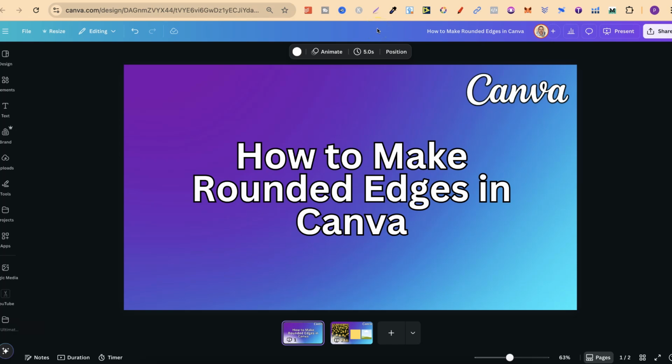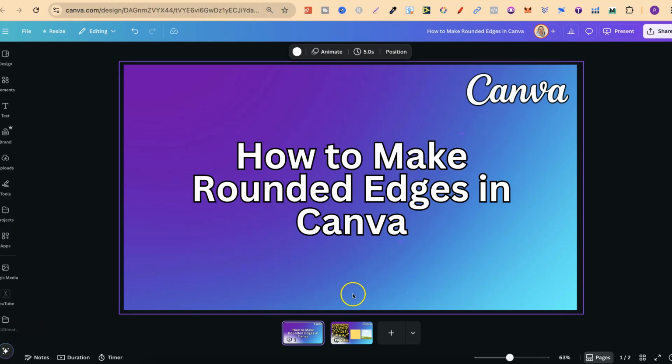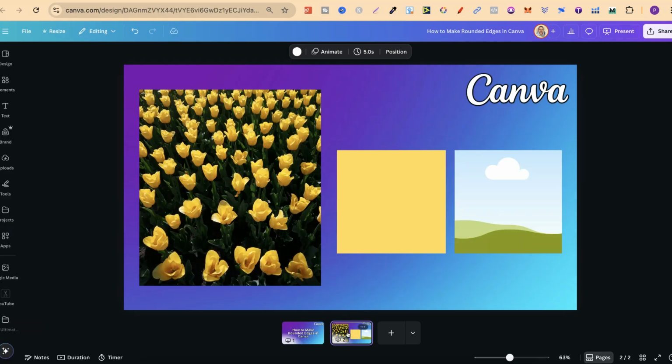In this tutorial, I'm going to show you how to make rounded edges here in Canva. Now, what I'm about to share with you will work with images, it will work with shapes, and it will work with frames. Now, it's really easy to round the edges on these as well. All we have to do is simply click onto what it is that we want to round the edges off.